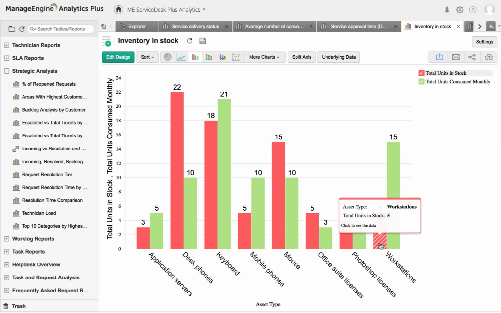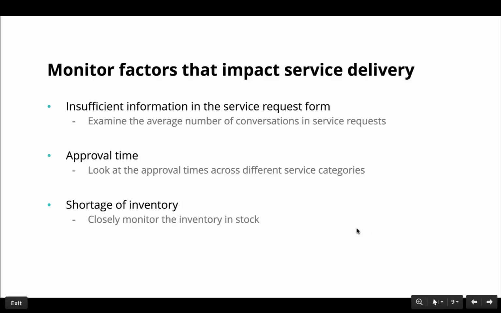All right, so we looked at the different factors, and these are the different actions that you can take in order to combat those factors. So when it comes to insufficient information, you can examine the average number of conversations in each request. When it comes to approval times, look at the approval times across different service categories for clues on things that you can improve on. And when it comes to shortage of inventory, closely monitor the inventory in stock.